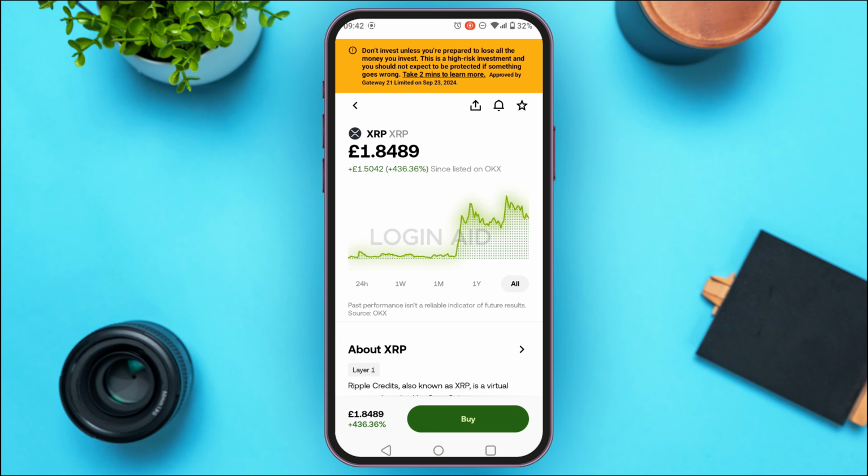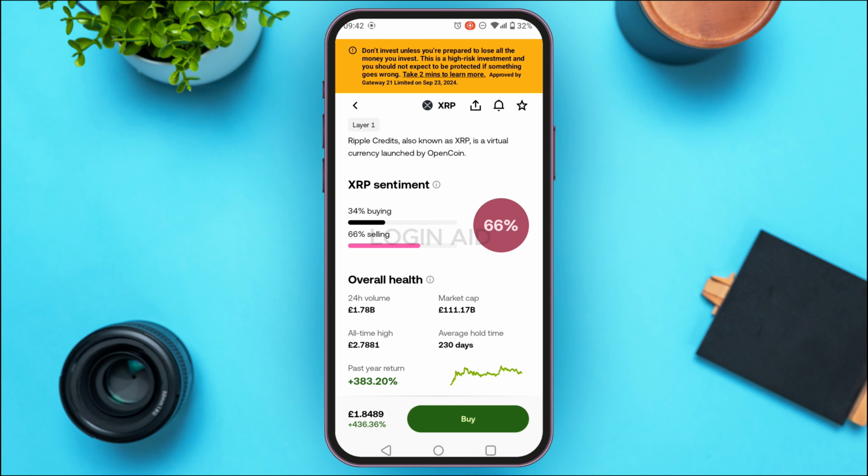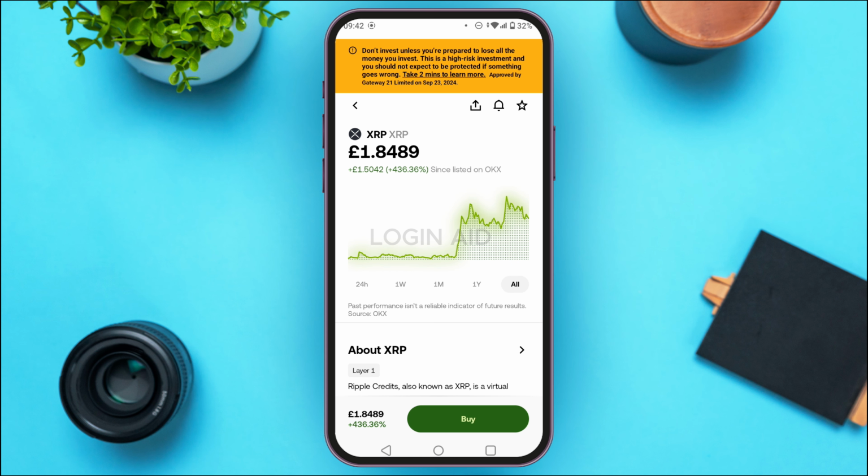In this interface you'll be able to see the chart. If you scroll down you'll be able to find other information as well. You'll be able to see the 24 hours volume, market cap, all-time high, etc. Analyze all this information very carefully. So if you decide to buy it, tap on this option Buy that you can see on the screen.